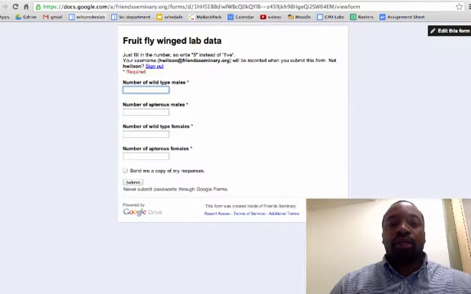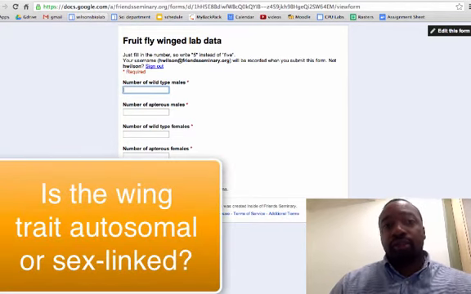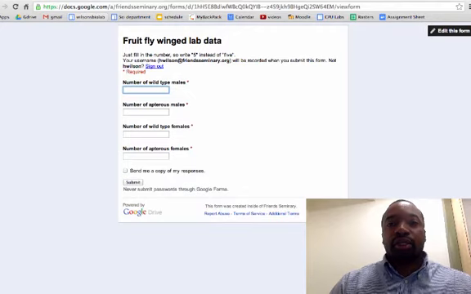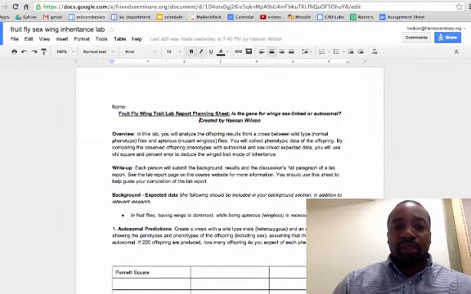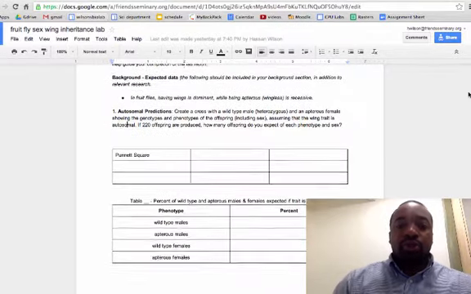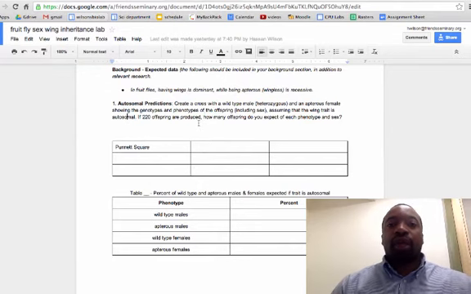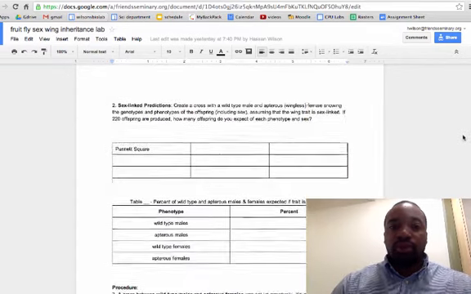Now on to the experiment, the fruit fly lab. What we're trying to figure out is whether having wings, or not having wings, is an autosomal trait or a sex-linked trait. If we look at the lab itself, you're going to write a partial lab report, and there's some information about the flies and the trait. You are going to make predictions. You're going to predict what percentage of the flies will have wings or not have wings if it's an autosomal trait, and then you're going to do the same thing for a sex-linked trait.